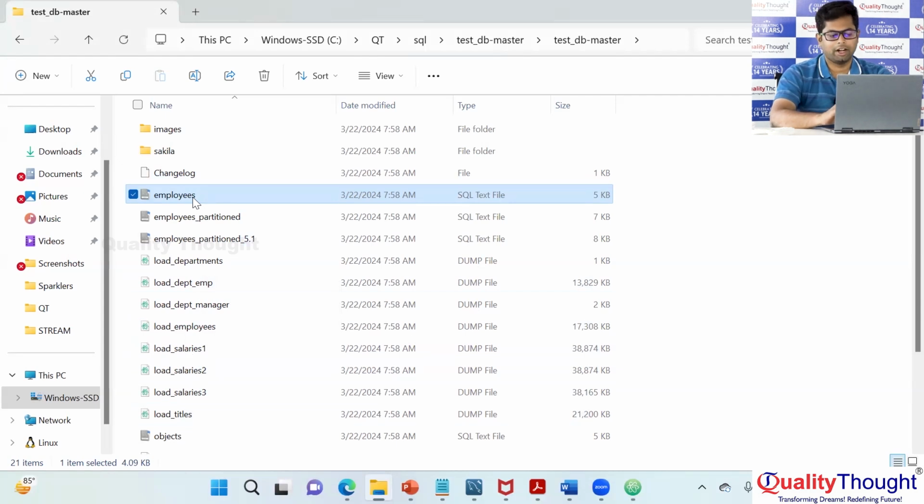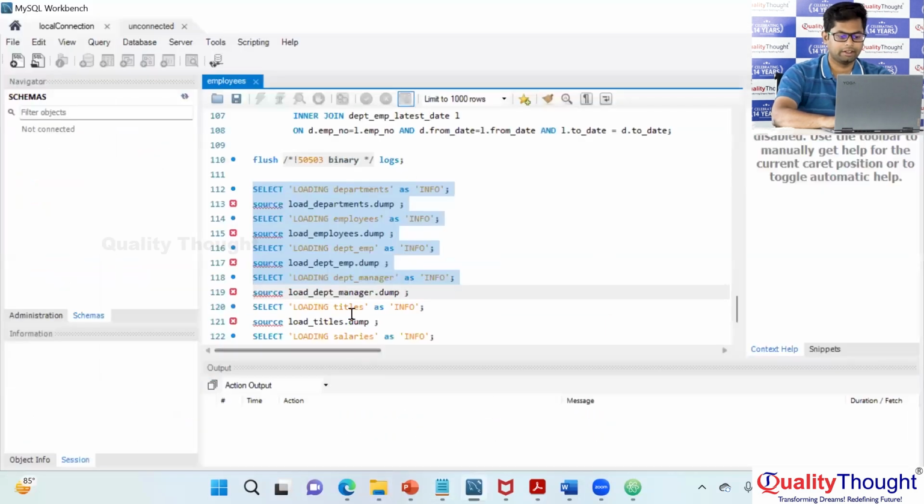That means when I execute this file, it's going to drop the employees database if it exists. It's going to create the database. It's going to drop the tables. It's going to create the tables. And once the tables are created, data will get inserted into those tables automatically. That is what this file is basically doing. Okay, so now how to execute it? That's the question, correct?